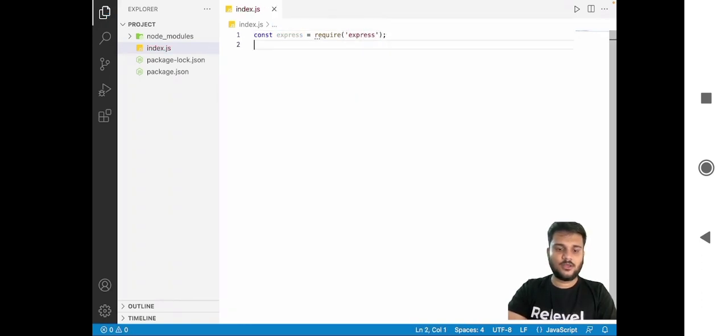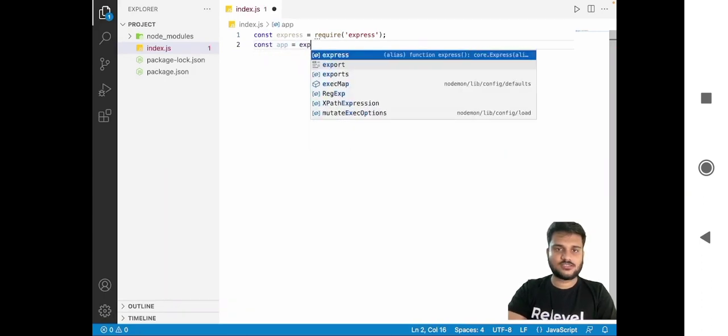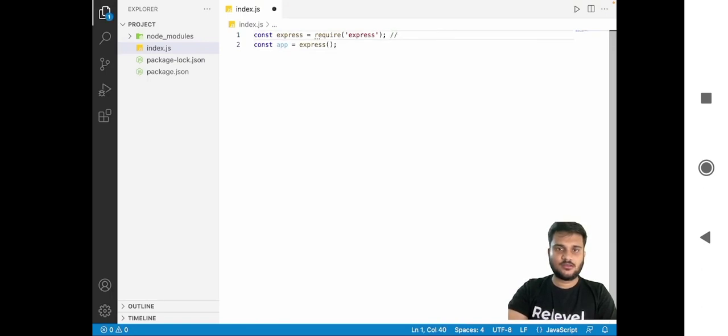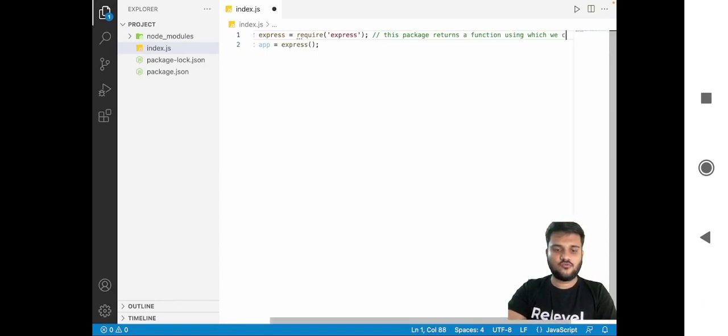Then we can do const app equals express. This is a function. Express always returns a function to us. This package returns a function using which we can initiate a new express application object. I'm just adding a few comments so that you guys are able to get it. Executing the function returns a new express application.